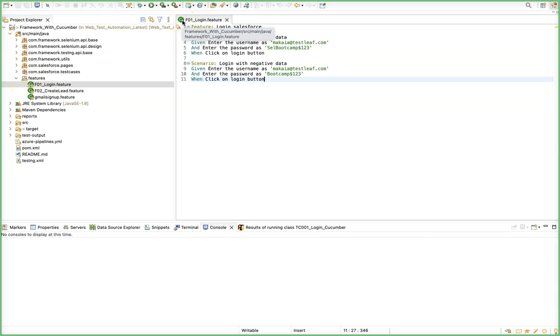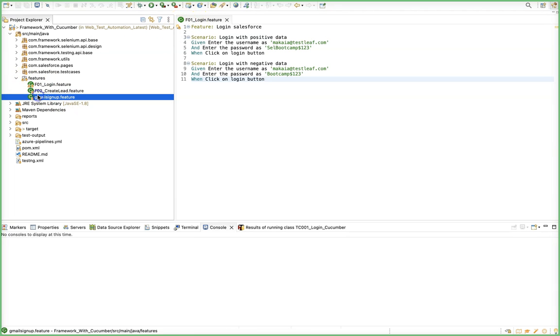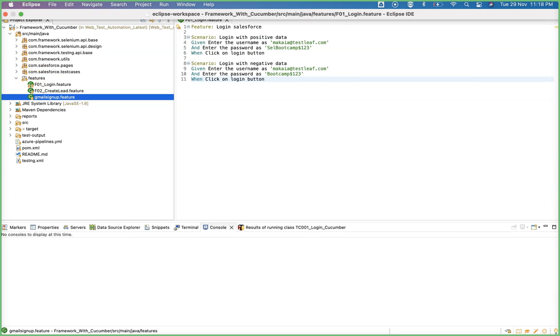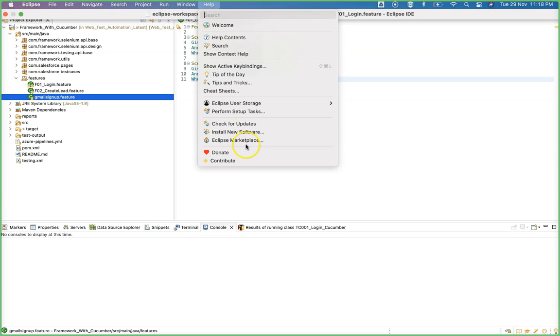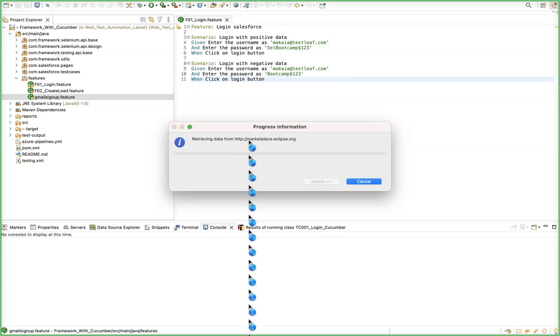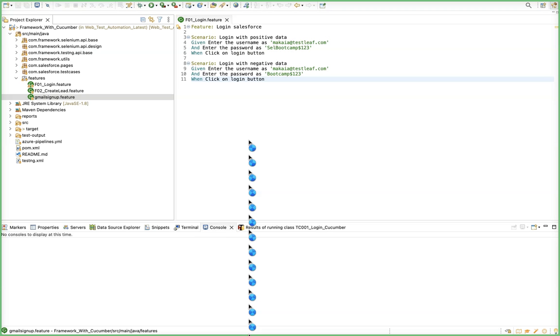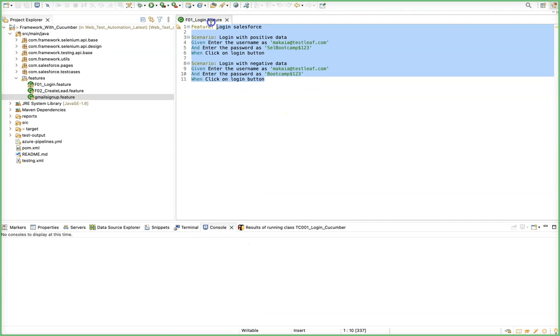But how do you get this Cucumber plugin? You are seeing some kind of editor in this color, right? To see this color, you just need to go to Eclipse Marketplace. There you need to download the plugin. That is the reason you are seeing these colors. Usually you will not see a color screen like this. Remember, if you go to the Eclipse Marketplace and download Cucumber, then only you can see this colored editor screen. Please keep this point in mind.